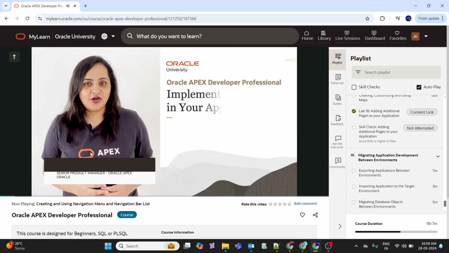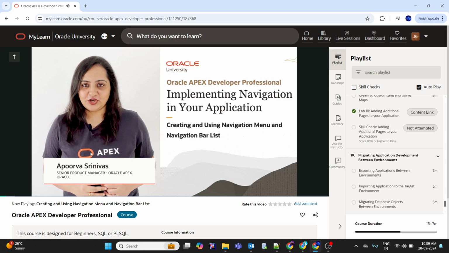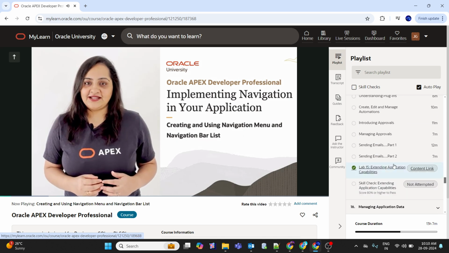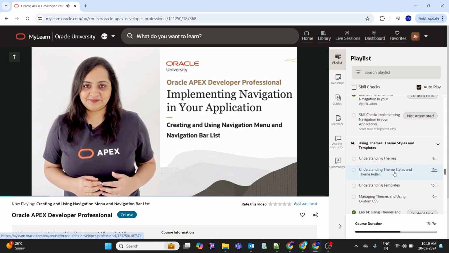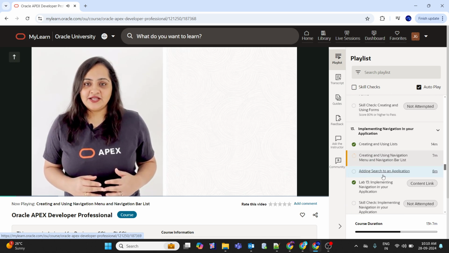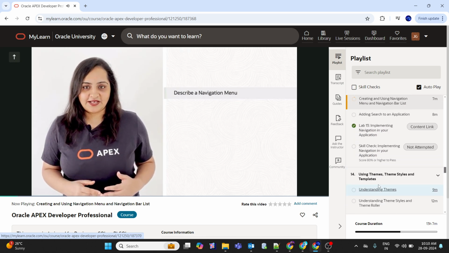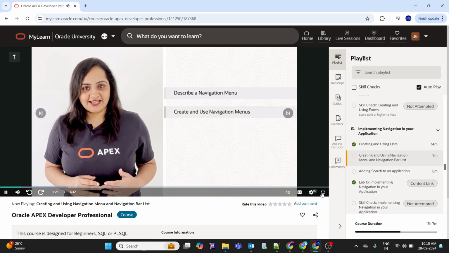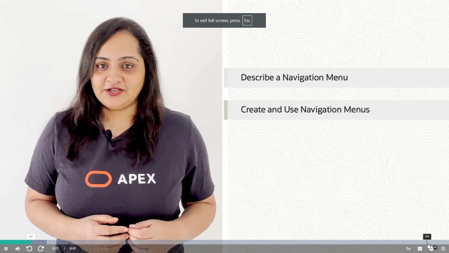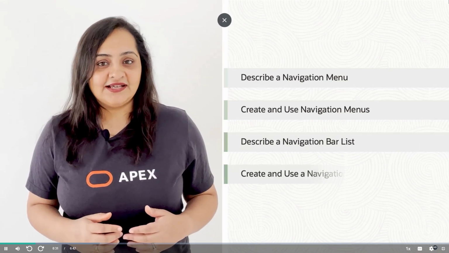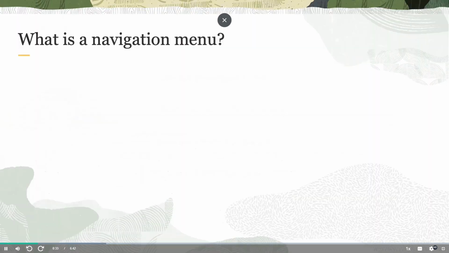Welcome to the module on implementing navigation in your application. In this lesson, you will learn how to create a navigation menu and a navigation bar list. Let's get started. In this video, first, you will learn what a navigation menu is and how to create and use one in your Apex application. Later on, you will learn what is a navigation bar list and learn how to create and use one.